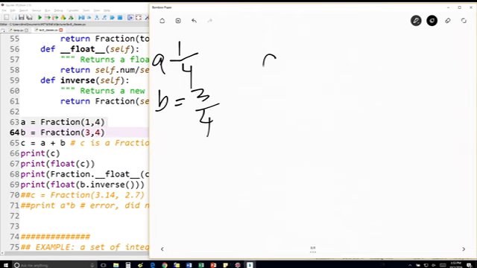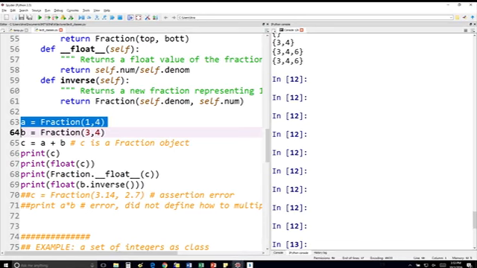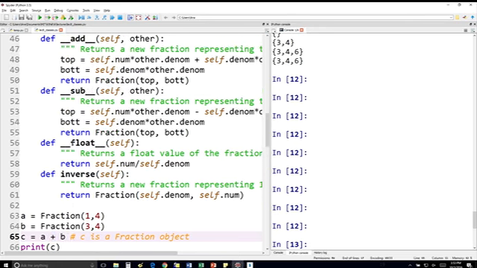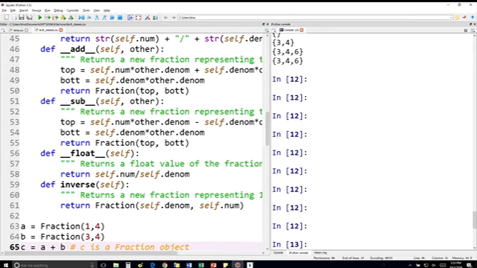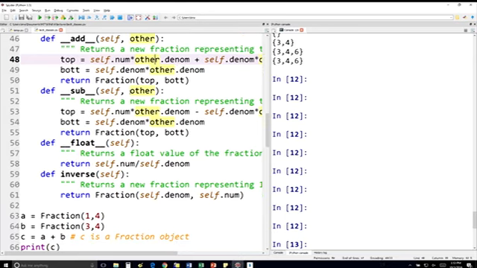When I do C, notice I'm using the plus operator between two fraction objects. A and B are fraction objects. So Python's going to say, okay, is there an underscore underscore add underscore underscore method implemented? It is. And it's just going to do whatever is inside here. So it's going to say self.numerator times other.denominator, and so on. It's going to calculate the top and the bottom, and it's going to return a new fraction object.